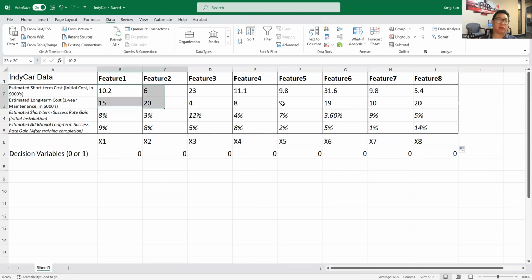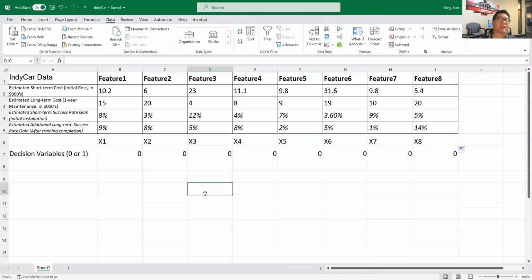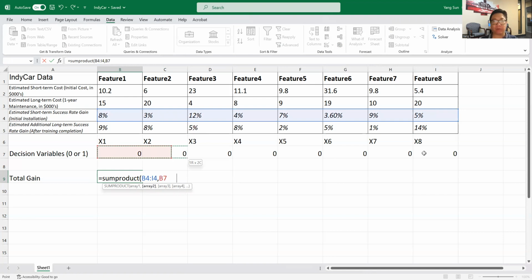So we have the cost inputs and we have the performance gain inputs, and with the decision variables, we can easily calculate the objective function as well as the total cost as part of the constraint. So the objective function will be the total gain, which equals to, we can use an Excel function here. So we start with inputting the equal sign. So equal to sum product. Sum product is, let's use the list of short-term gains, comma, the decision 0, 1 variables.